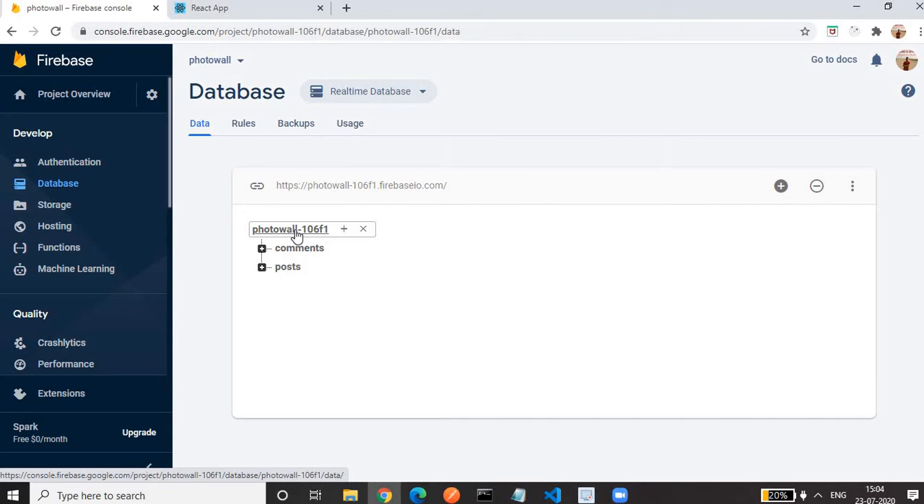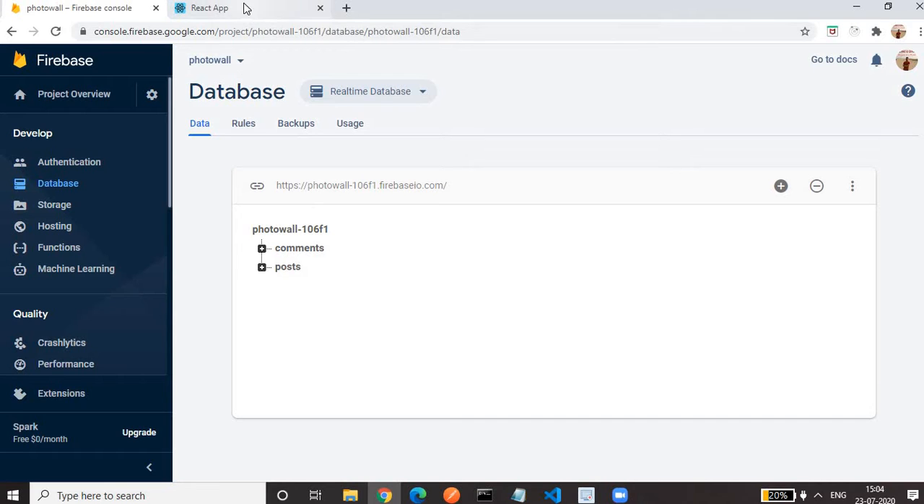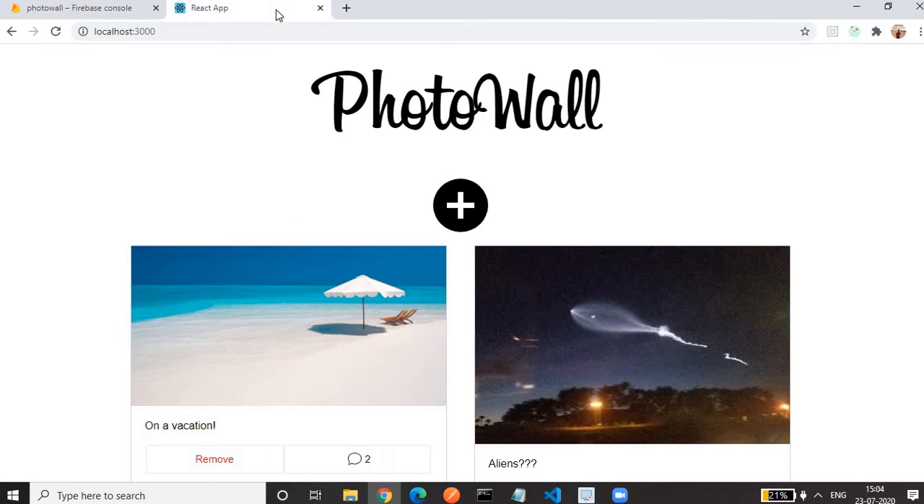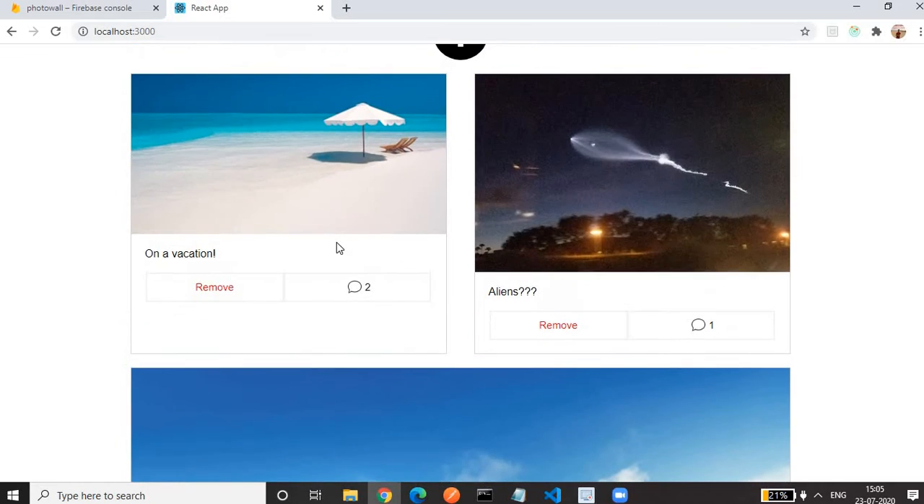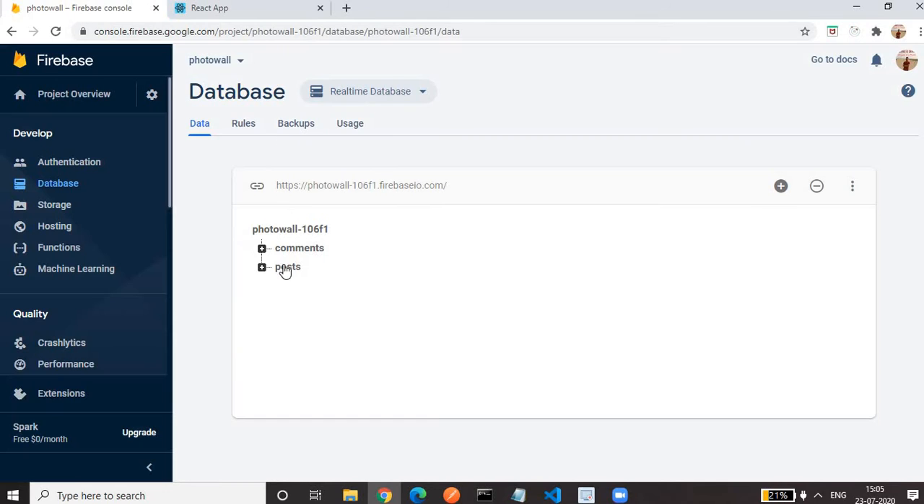Then we have two states. If you have followed up to the day 4 video of my React.js tutorial, you will be able to understand. In our application there are two states: one is the comment state, another is the post state. The post state contains an array of images and descriptions, which we are showing in our application. This is the post array, containing images and descriptions. So this is the post state. Then we have the comment state.